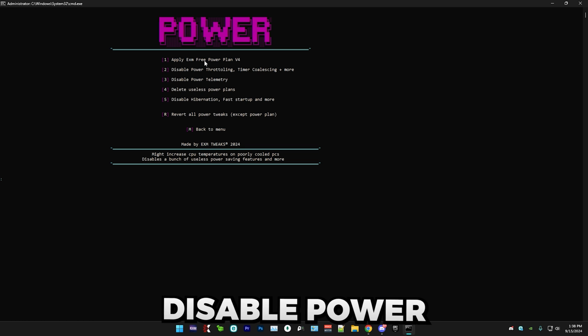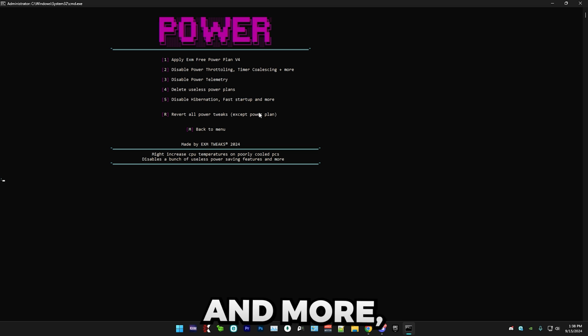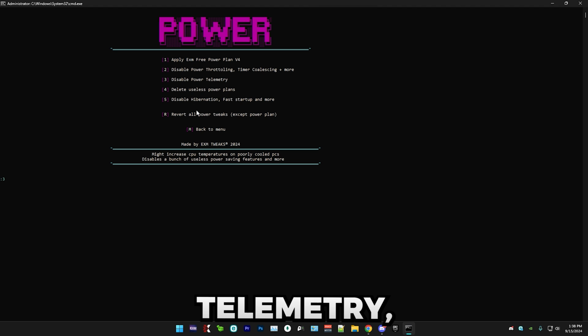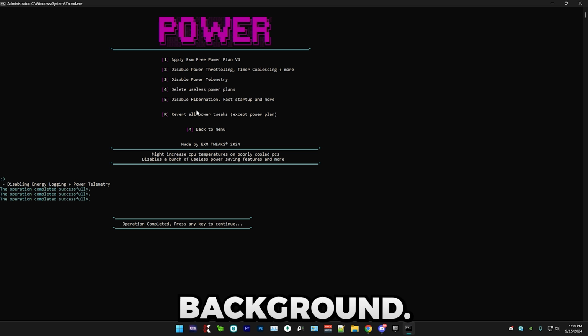After that, we have disabled power throttling, timer coalescing, and more, which are just power saving features and stuff like that. So just press 2 and enter. After that, we have disabled power telemetry, which will basically just stop your PC from collecting data on your power usage. It's pretty useless and it just runs in the background.